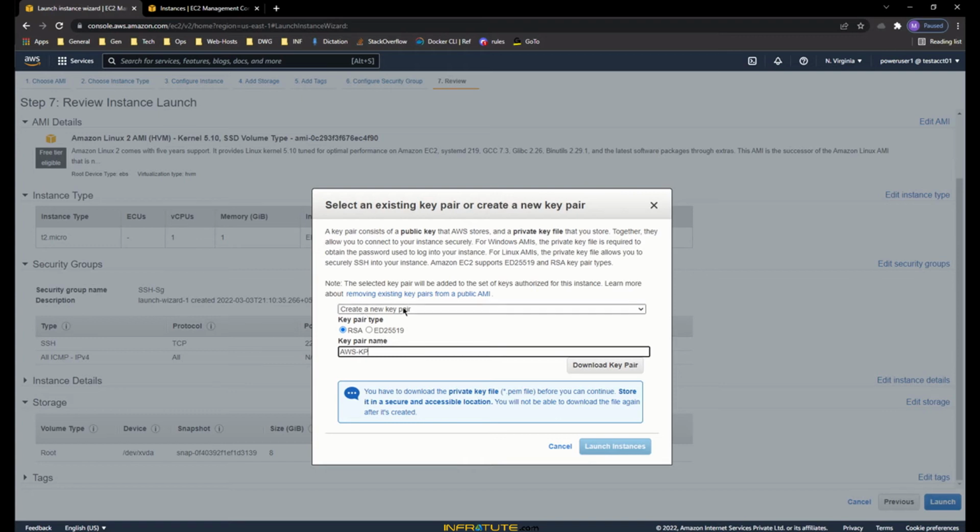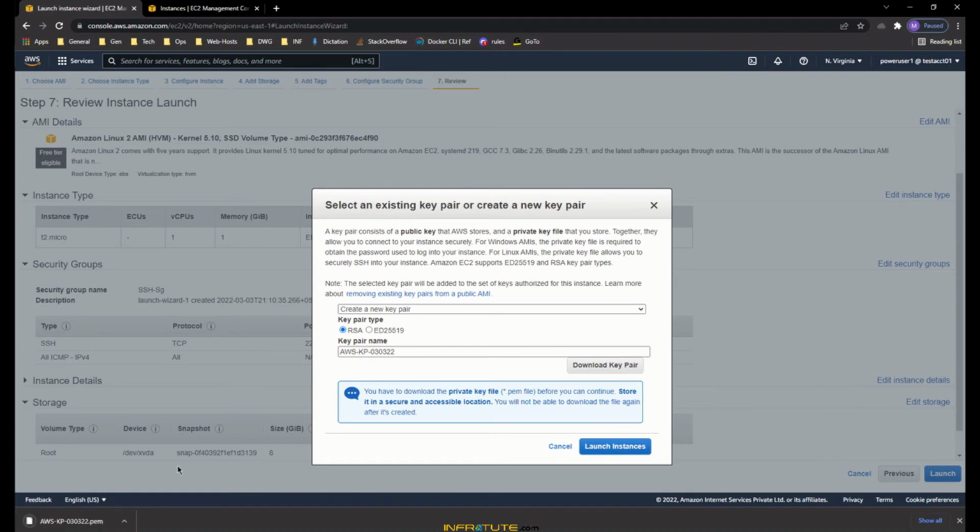All right. Okay, so I'm going to create a new key pair. I'm going to call it AWS KP1-030322. And I'm going to click on download key pair. When I click on download key pair, there is going to be a PEM file which is downloaded for me. Remember, this is a PEM file. All right. Let me go and click on launch instance now.